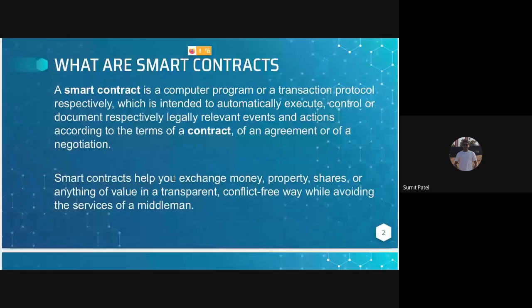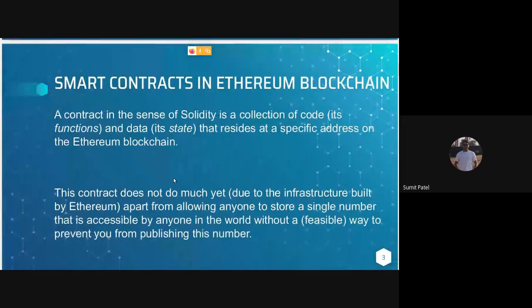Now we'll move to the next slide. How does a smart contract in Ethereum work? Mostly the Solidity language is used, which is similar to JavaScript. People from a computer science background who have worked with JavaScript can easily work with Solidity and start writing smart contracts on the Ethereum blockchain.